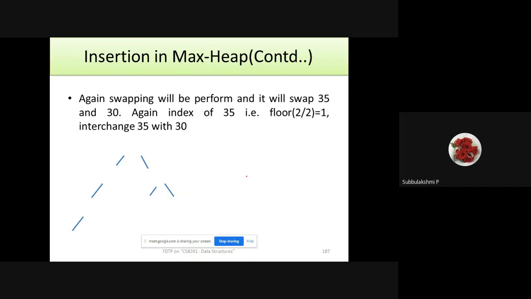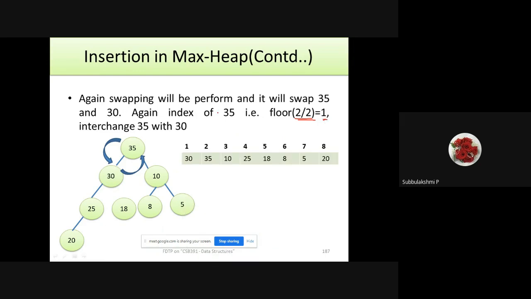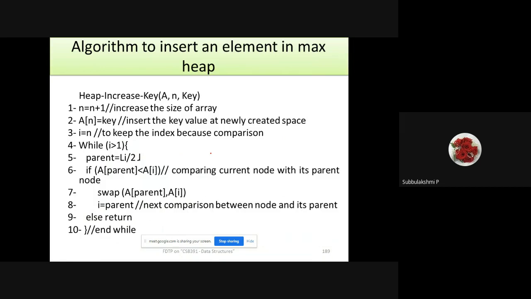But then still the heap property is not satisfied. So again we find the floor value, which is 2 by 2 equal to 1. Then again we swap it with the first one. Here you can see the value 30 in the first position is replaced with 35, and the second is replaced with the first. It's been replaced and the structure is being updated. For every replacement, you have to update the array structure you have. The same thing is given here.